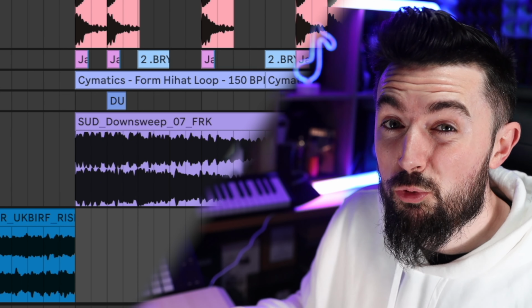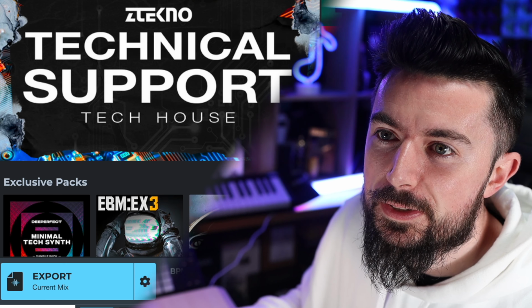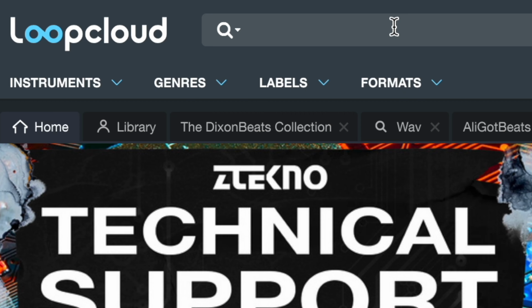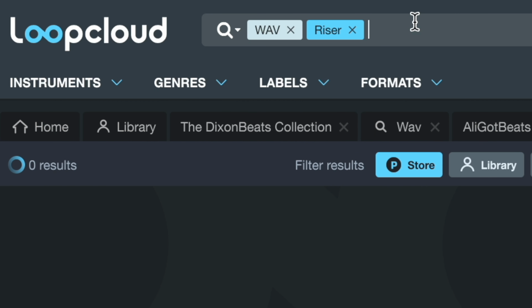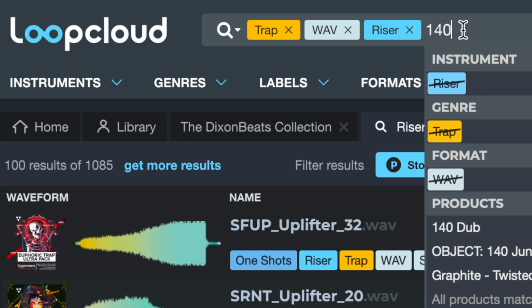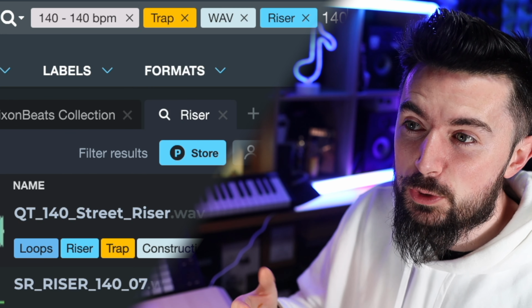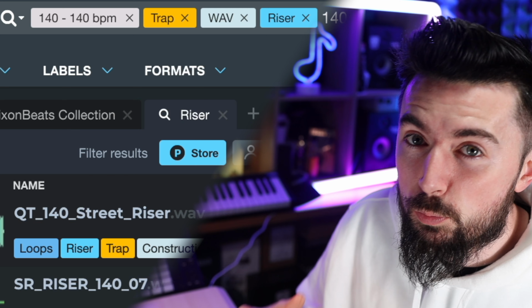And all of these samples were really easy to find as well. That's why Loopcloud is next level, because you can just literally type up here whatever you want. I want a riser. Not only do you want a riser, well, I want a trap riser if you don't mind. And I want it to be 140 BPM as well. And it'll find you all of the best ones. You can even go by key as well, and it'll really nail down exactly what you want.